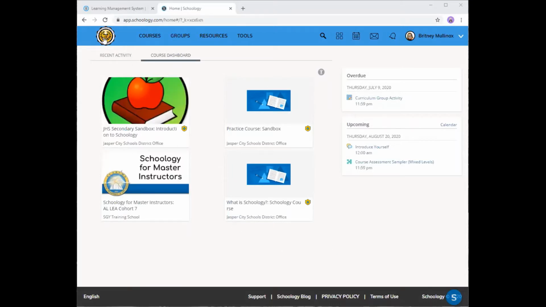Here you'll see the Jasper City Schools logo. This is your home button. If you ever get in to Schoology and you're clicking around exploring what's here and you can't figure out how to get back and you get lost, all you have to do is click this home button and it will take you back to your course dashboard.